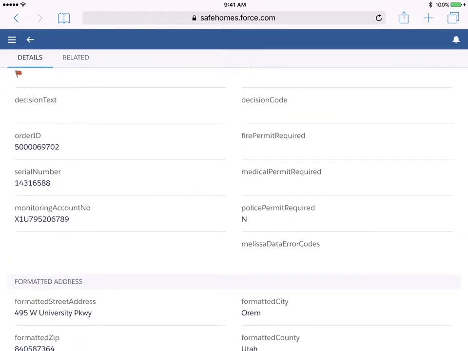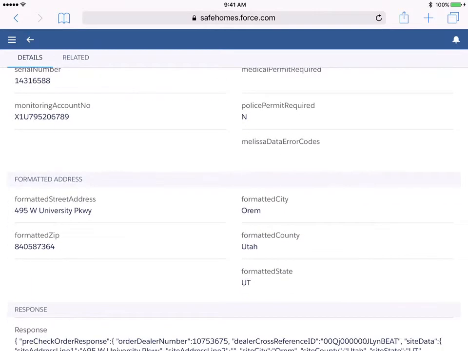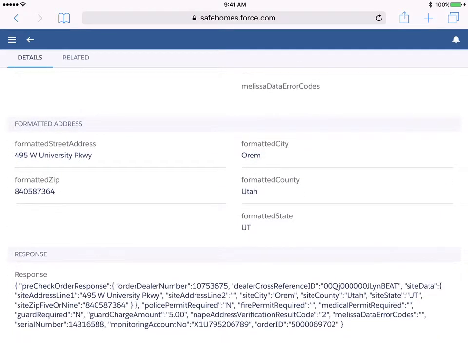The police permit required is no. If it were, it would say yes. And if ADT knew the fee, then they could pass that along. If they had ADT at one point, it'll give us their old account number sometimes. And then it'll format the address. It just formats it into a way that ADT can read.